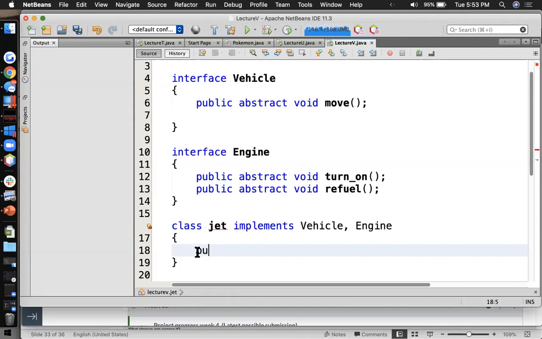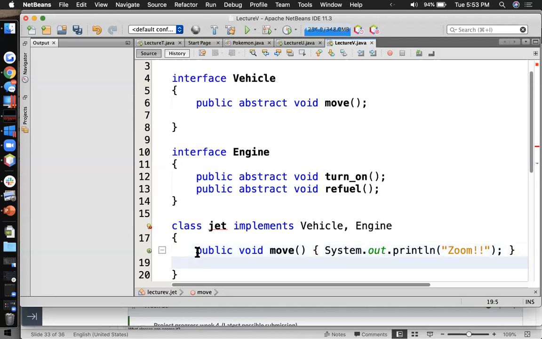So public void move. Just going to print a message that says I am moving. System.out.println, quote, zoom, right? Because that's what jets do. They zoom, they fly through the air, or whoosh. And then this one, turning on.